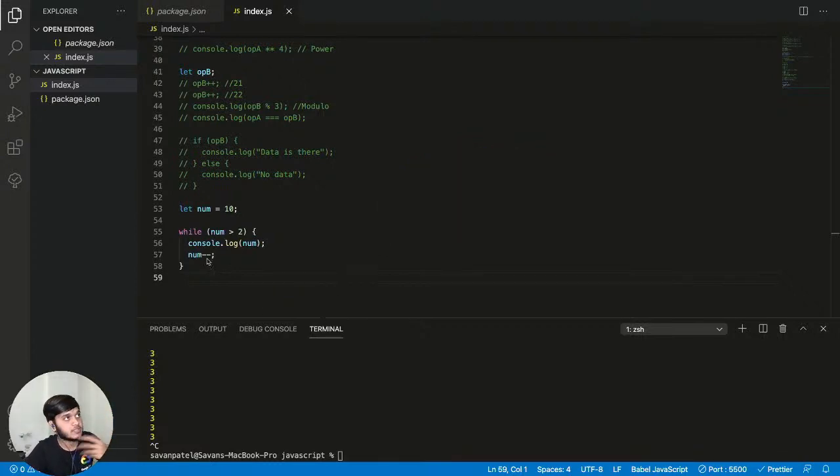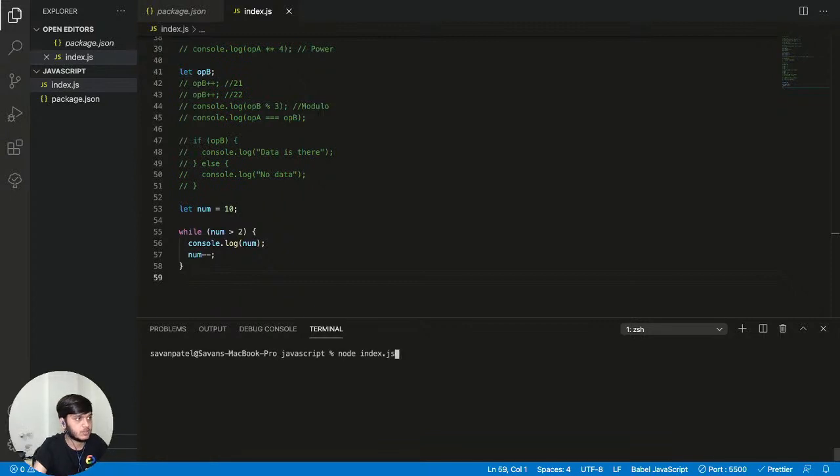So here the condition will be false at one point eventually, so that's what I want. See, 10, 9, 8, 7, 6, 5, 4, 3, and then the loop is getting stopped. So keep in mind, whenever you are using a while, that there should be one condition at which your loop is getting stopped. Okay, so yeah, that was that.